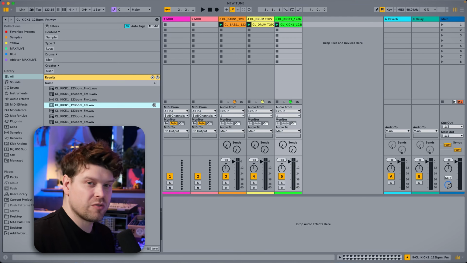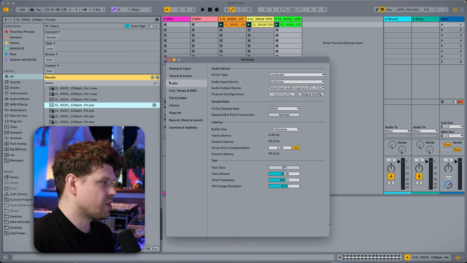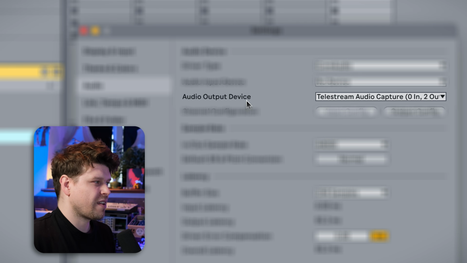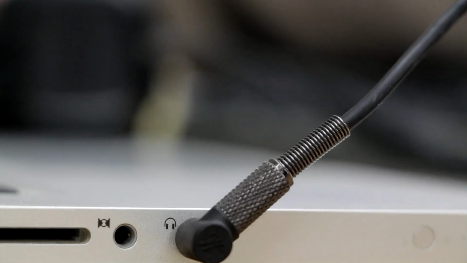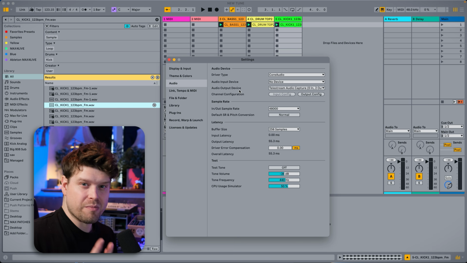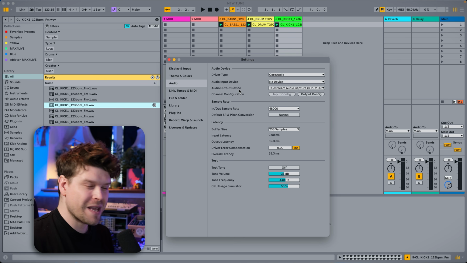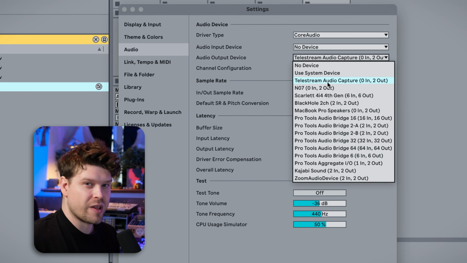First thing, you want to use the shortcut Command comma on a Mac or Control comma on Windows. Then we want to go to the audio tab here and just ensure you have selected the correct output device. The output device is essentially where you're going to listen to Ableton Live from. So if you have headphones plugged into your computer, that'd be your external headphone out. If you listen to it through the speakers, or if you have an audio interface like me, you would select your audio interface. Now I'm using a piece of software that's capturing this screen, so I have to send the audio out through there.